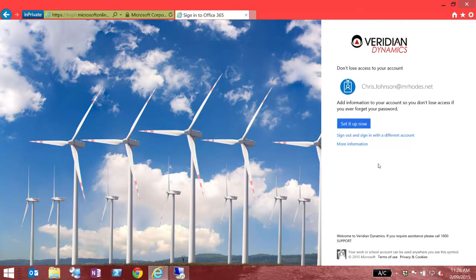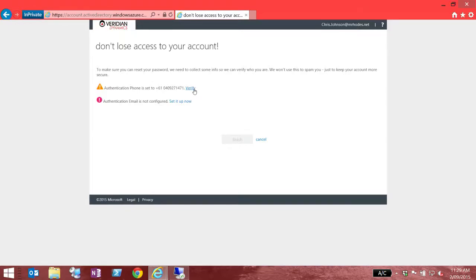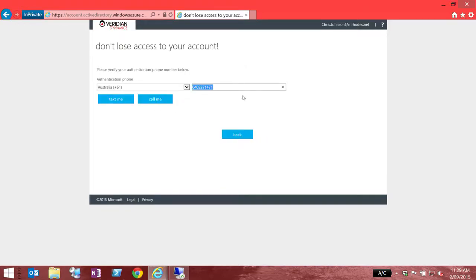Okay, and it's asking me to set up additional information now so that I don't lose access if ever I try to sign in. So I'll go through and do that as well quickly. Now, see how it's asked me to verify and set up emails? It's asked me to do pretty much the same thing I've already gone through. If before I tried to sign in, I'd gone to SSPR setup, I could have skipped this step, right, which is the link I told you about earlier.